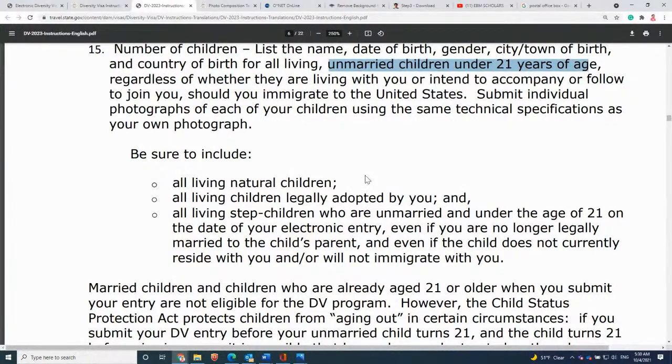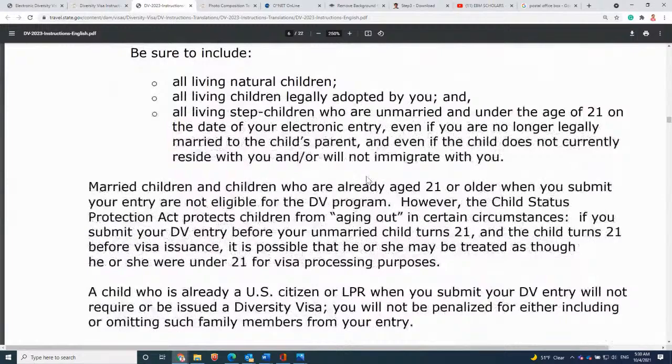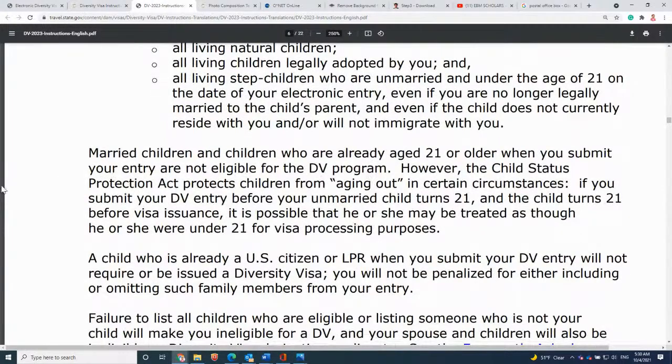And make sure that the child doesn't get married. If the child is 19 and is married, it's over. If a child is married, even if the child is under the age of 21, they are not eligible to be included. Married children and children who are already 21 years old and above are not eligible for the DV program when you submit your entry. They can apply on their own.